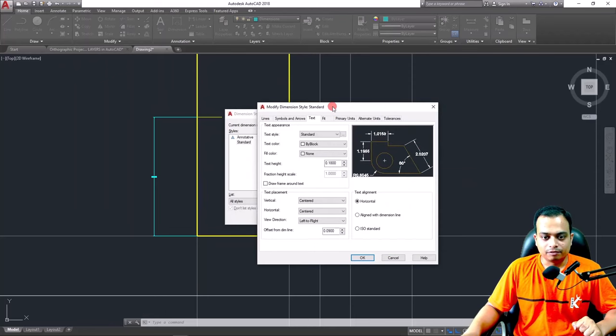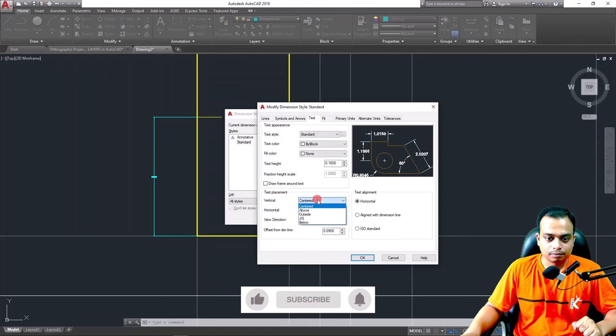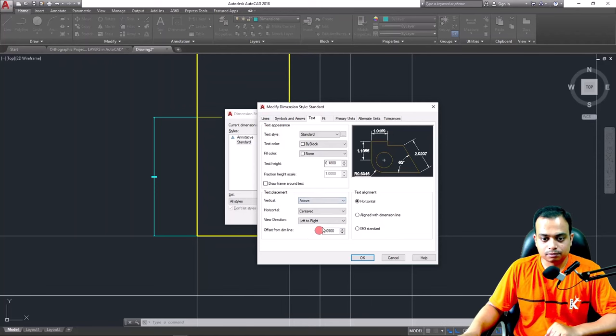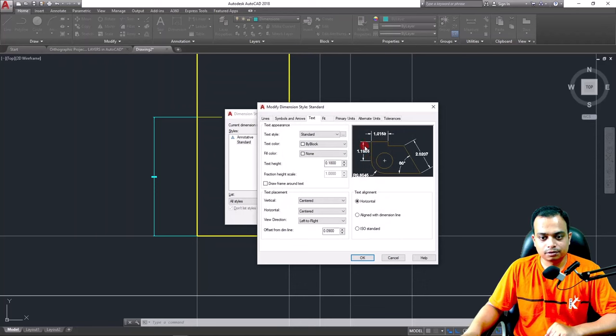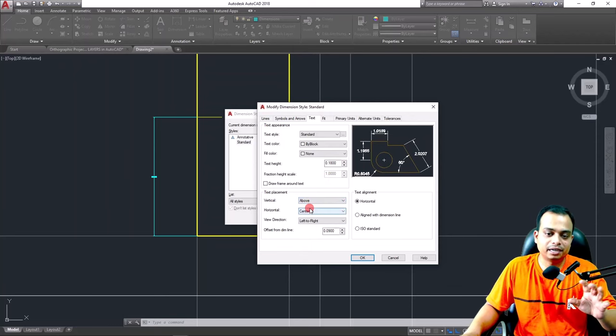The first thing to do is text placement. Above, see what will happen. Check out what happens over here. Can you see the difference? No. Go for modify again. See, this is how the text has been written. Let me keep it above. It is going to write above the dimension line, right? This way. That is the first thing.